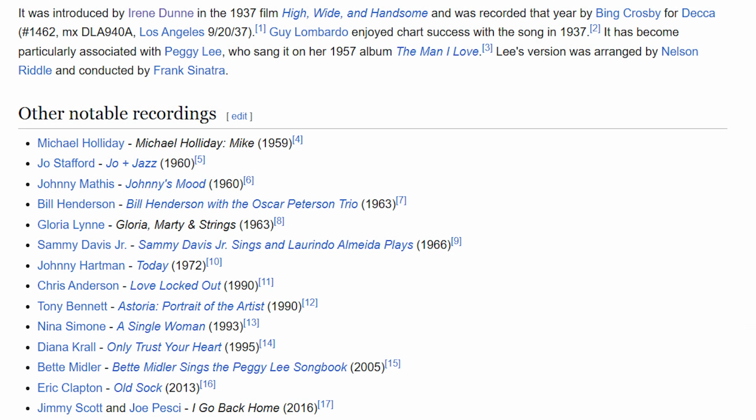Here I can see that a lot of my favorites have recorded it. Diana Krall, Tony Bennett. So these are going to be vocal versions. Eric Clapton, that's a bit of a surprise, so that piques my interest. I'm gonna listen to that.